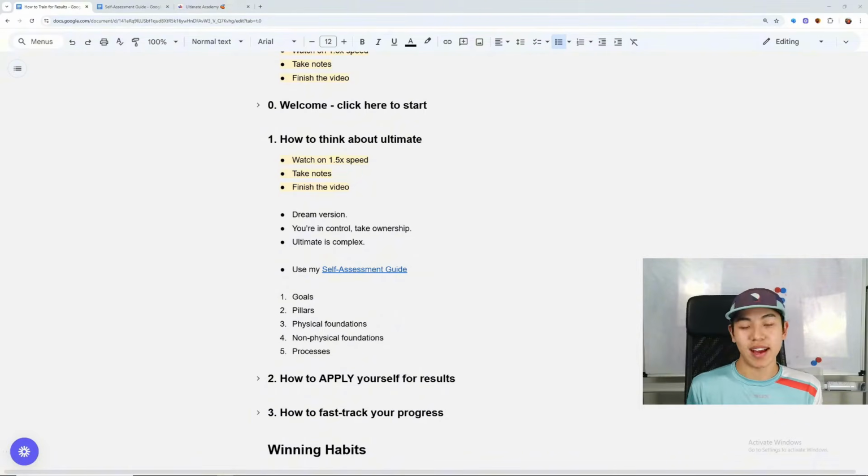So step one of how to think about Ultimate and how to approach development is to take ownership. This is all up to you. I can give you all the tools, all the resources, and everything that you need, or the accountability that you need to see results. But at the end of the day, the ownership, the amount of effort, or the amount of intent that you put behind your effort is going to come down to you. So I want you to take ownership, because everything that can take you from where you are to where you want to go is in your hands, it's in your control, and you can do it. Okay, you can definitely do this, and I'm going to help you get there.